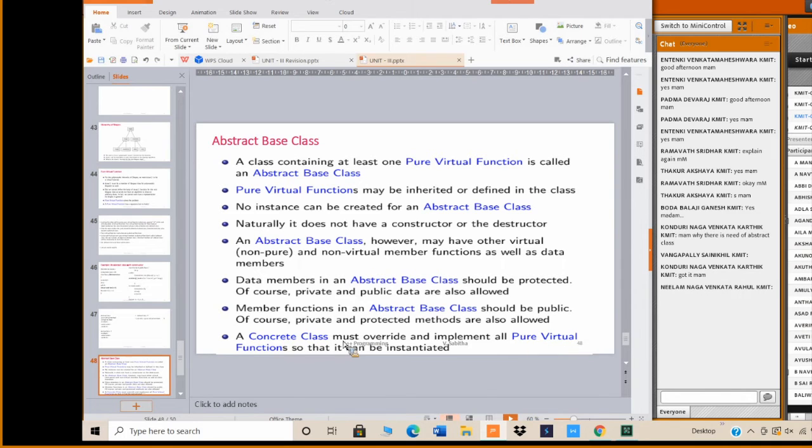There you must override and implement all pure virtual functions so that it can be instantiated. That means you can create an object for your derived class when it does not contain pure virtual functions, either by inheriting or defined by its own. Then you can create an object for your class. This is about the abstract base class and pure virtual functions. Both concepts are interrelated to each other.